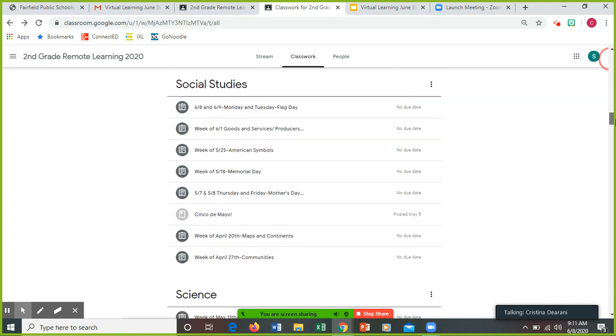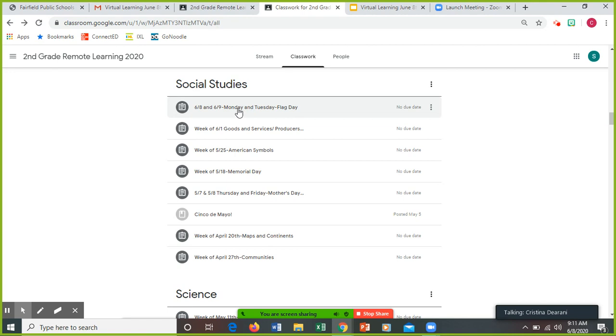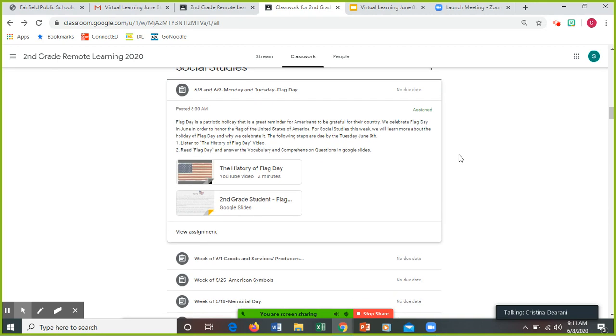And then finally, Monday, Tuesday, we have some Flag Day. For social studies, we said Flag Day is a patriotic holiday that's a great reminder for Americans to be grateful for their country. We celebrate Flag Day in June in order to honor the flag of the United States of America. For social studies this week, we will learn more about the holiday of Flag Day and why we celebrate it. So the following steps are due by Tuesday, June 9th.